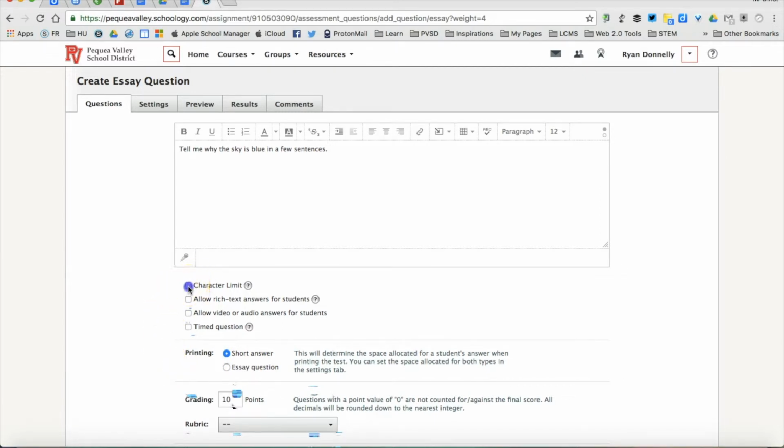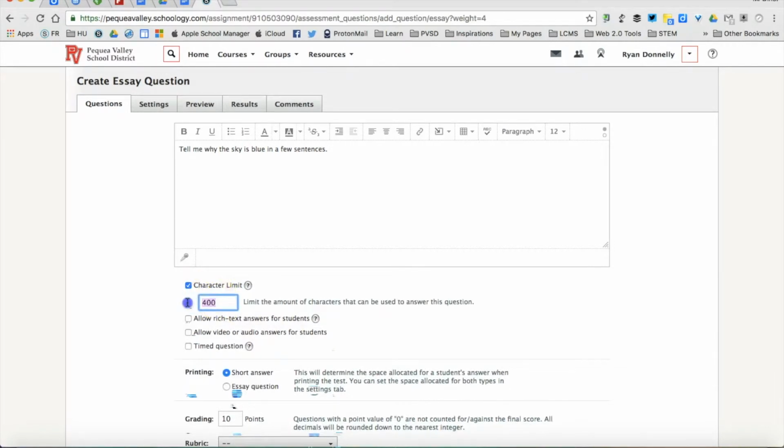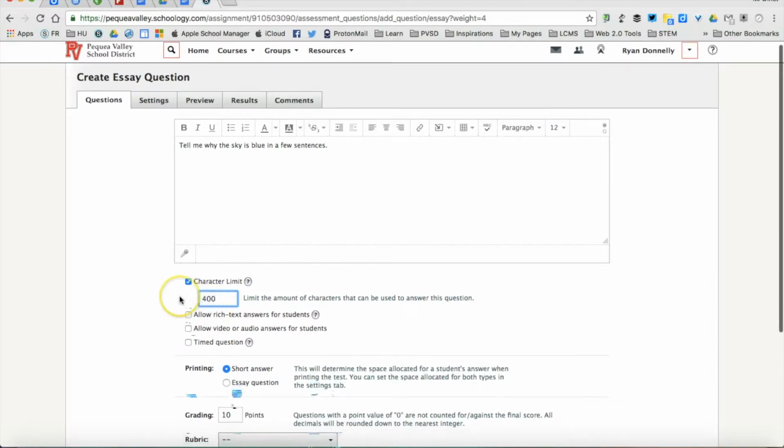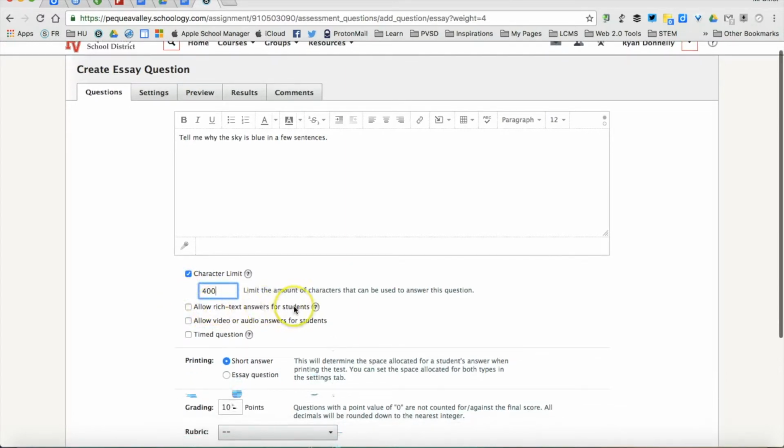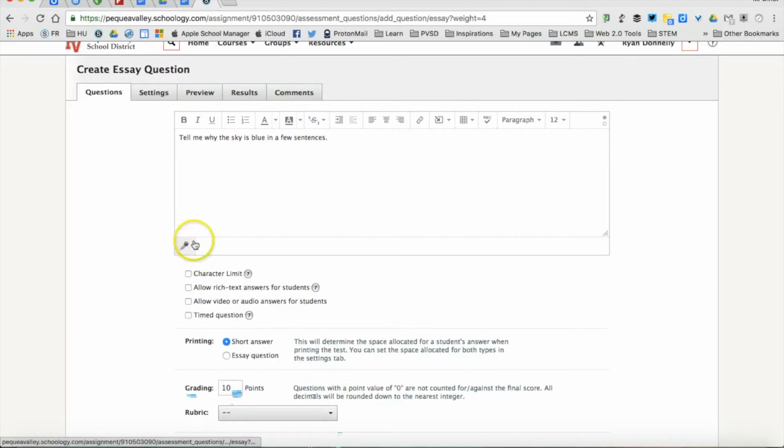I can also choose to limit the characters to whatever number of characters I'd like if I want a very concise answer. I can allow rich text for adding things like pictures, videos, and so on. I can allow audio video answers from the students, and I can time that question. Again, notice I can also audio video record the question.